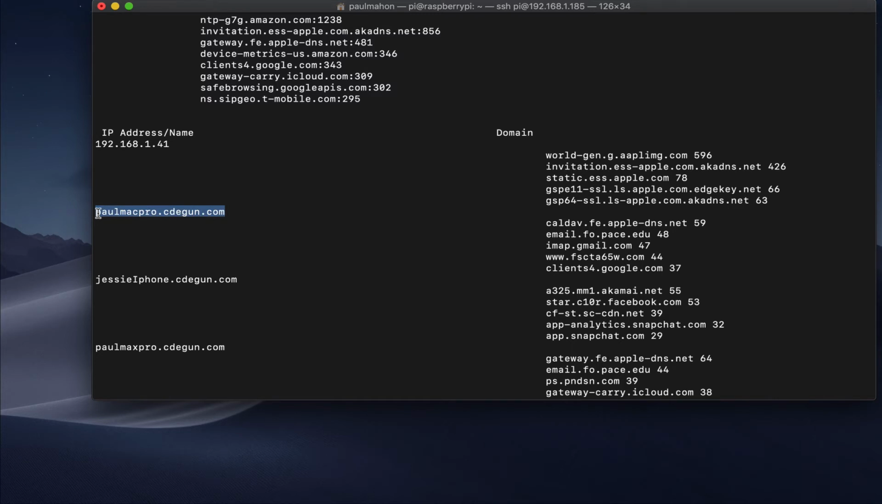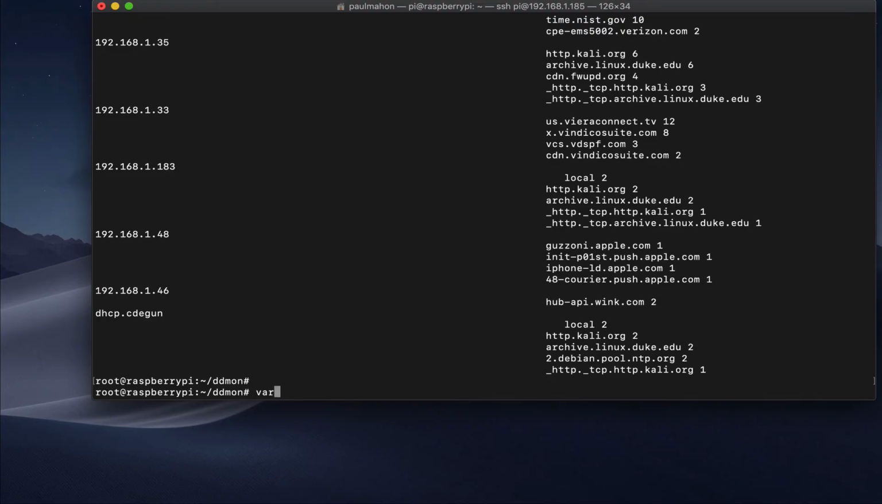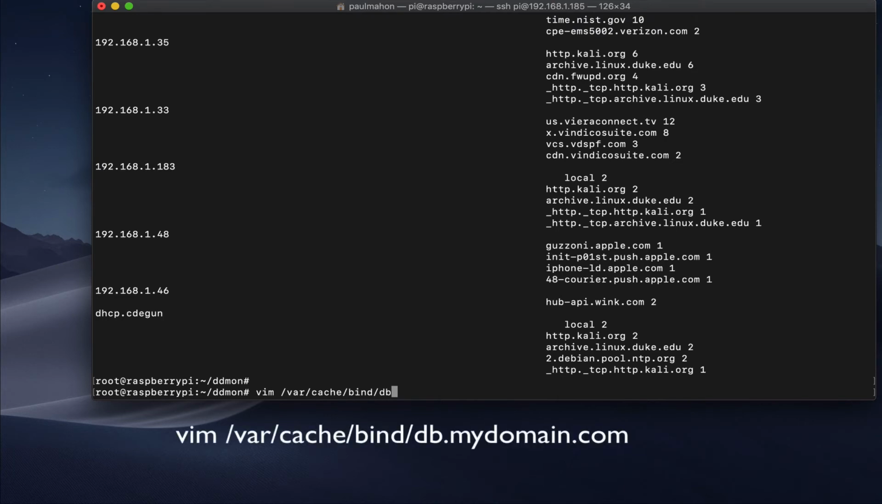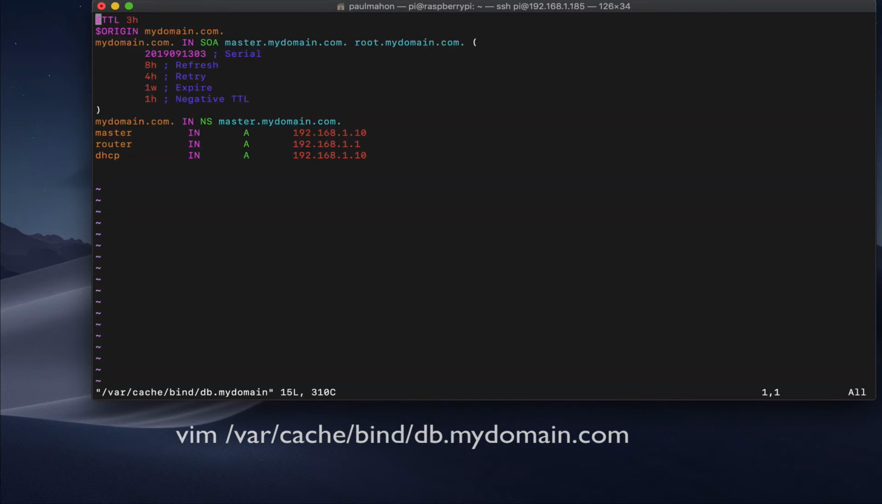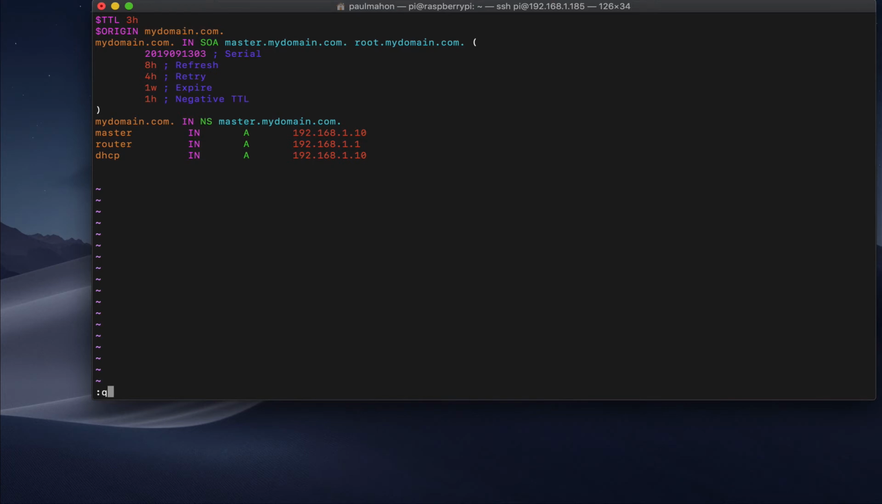And the reason for that is that I've set up a zone file, which I've also included in the config files from GitHub. So you will just need to add a name for your devices in that zone file. I have two zone files that you should be aware of. So the zone files are both in the var cache bind directory. So to edit them, you would use your editor, vim or vi, and go to db.mydomain.com. That's the regular zone file, and just follow the format exactly as it is here for the devices you want to add.